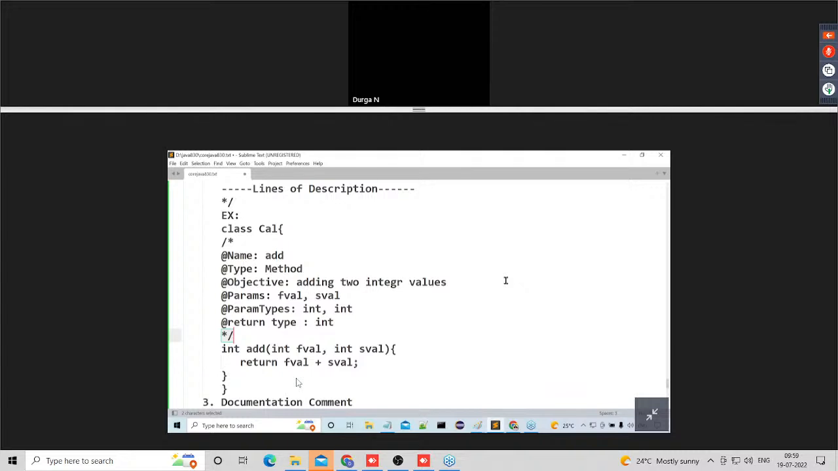Then what is multi-line comment? To provide the description in more than one line. That is multi-line comment. What is the syntax for this multi-line comment? Slash star, multiple lines, star slash. Right or not? Okay, fine.